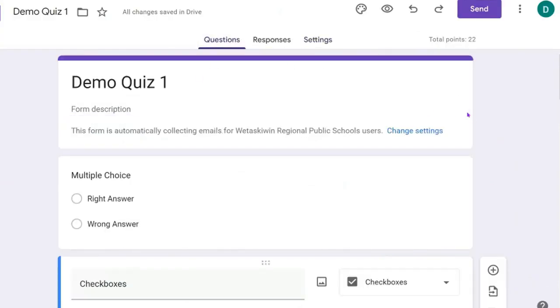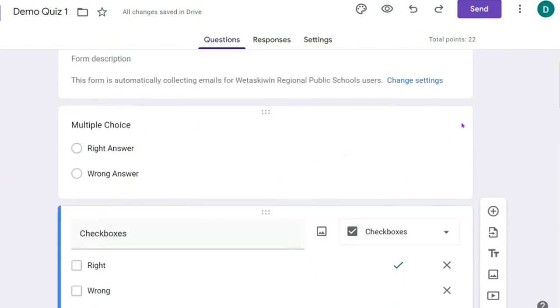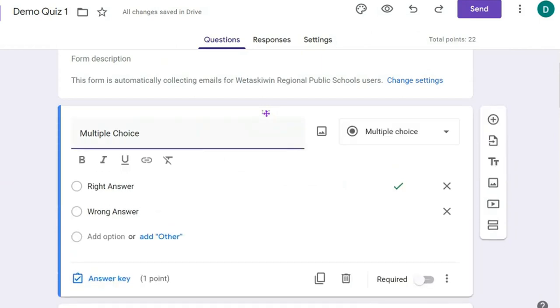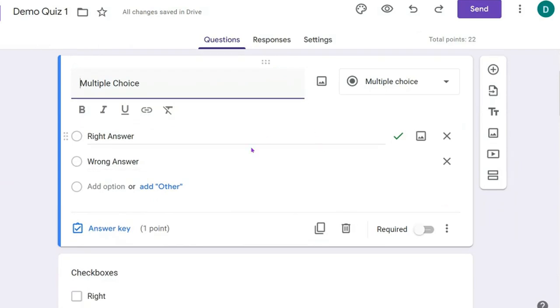And there we are in the questions page. That's the one I want. Okay, so hopefully you can see that well. I have zoomed in. First and foremost, easiest and most obvious is the multiple choice question. This one has been set up already with an answer. So when I click on it, you can see the right answer with the little green check mark.